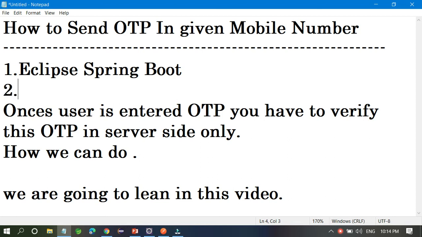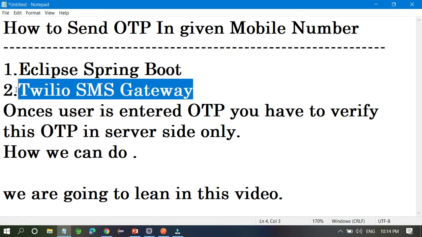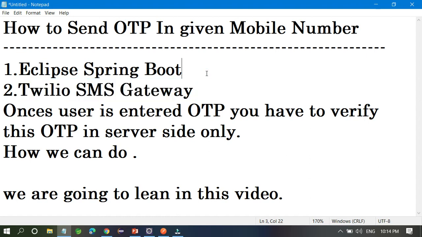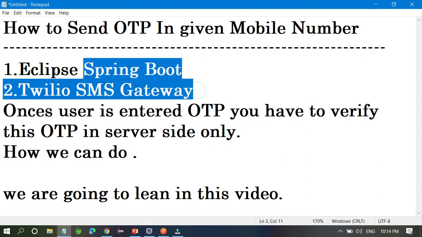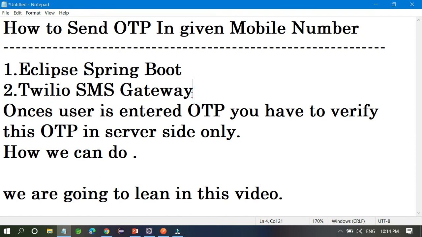Twilio is an SMS gateway. It provides the functionality to send a message to any mobile number. I have already developed this, and I will give you the link in the video description.